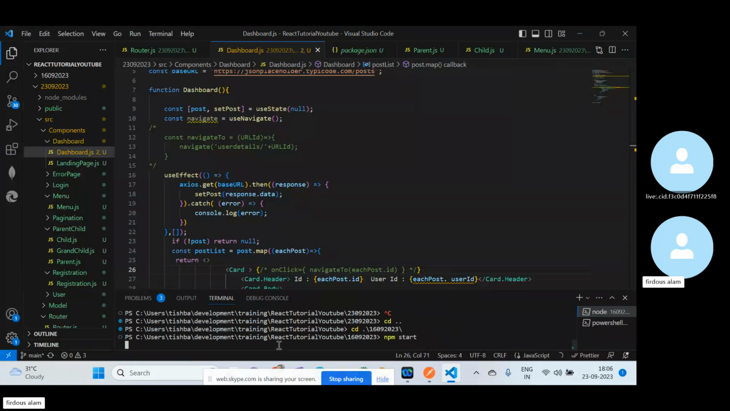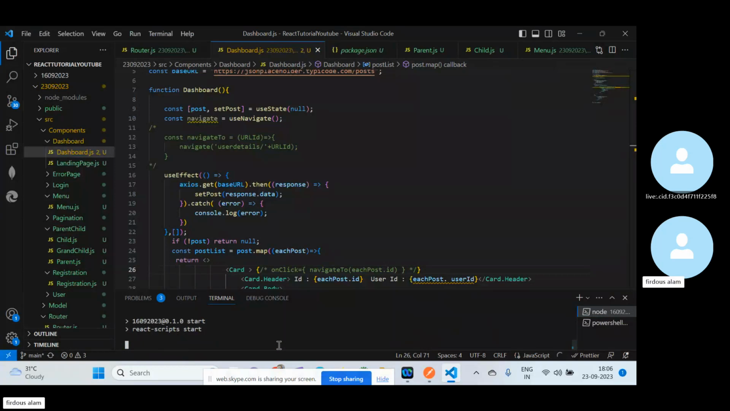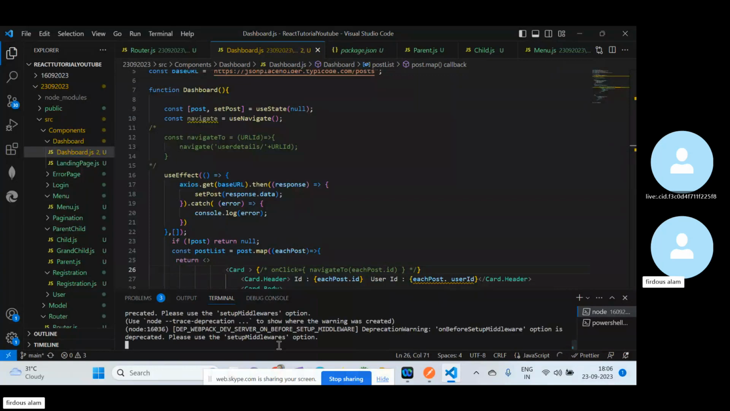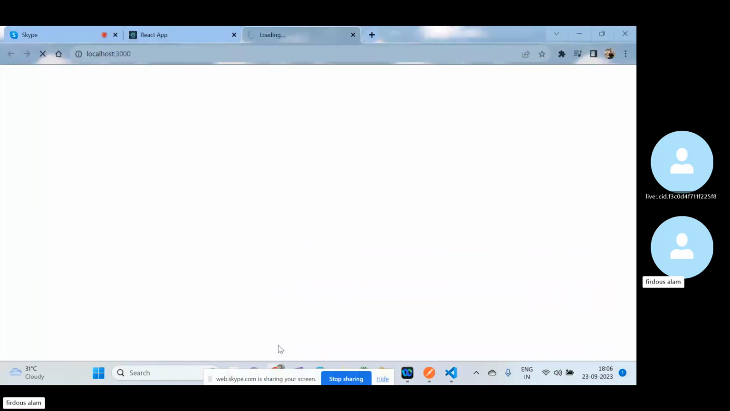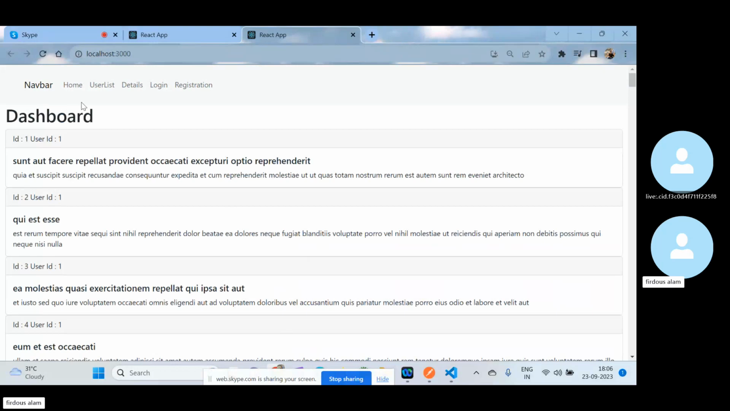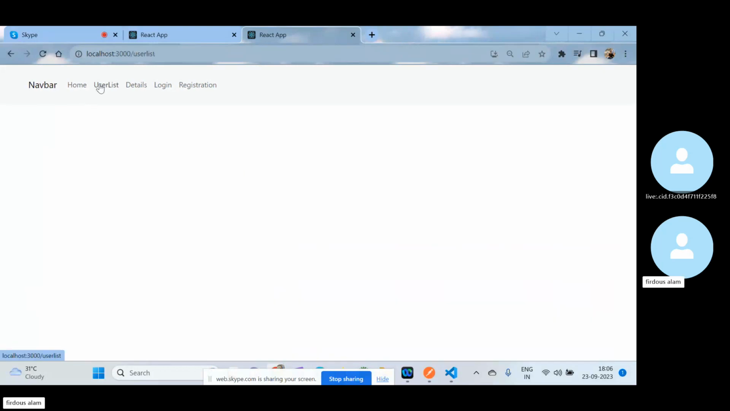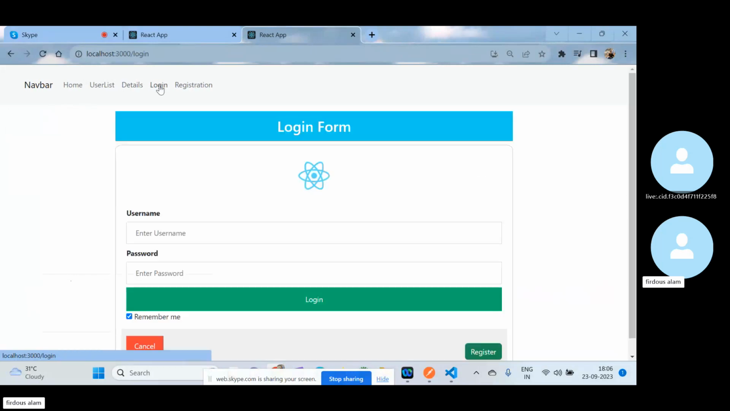If I start my application from my last class, what we have done is how to create a form, how to validate a form, then how to call a GET API and populate the data in a card manner or in a tabular manner, right? And then we learned how we can include our different components to make our applications, and we also learned regarding routing, like how we can create the routing.